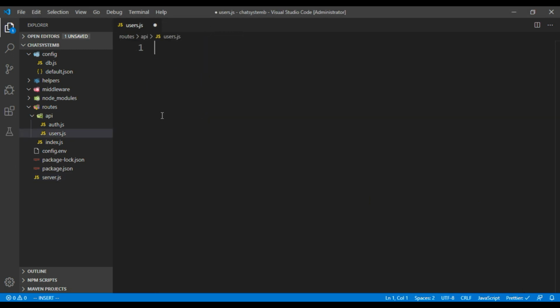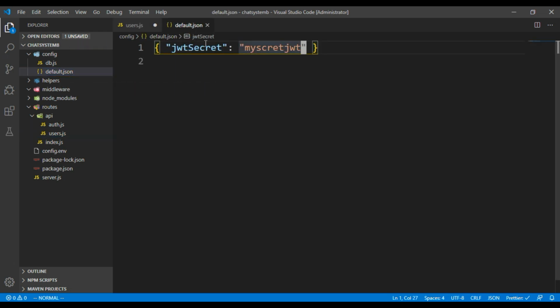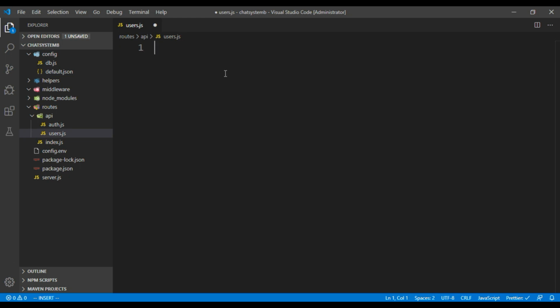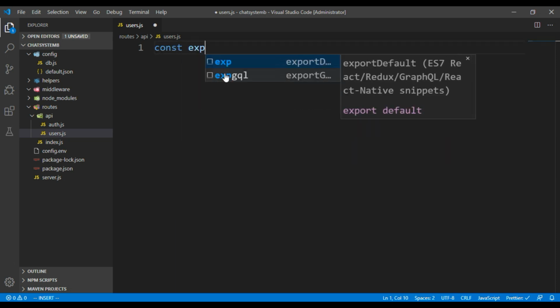the login route. Before we begin, I did create a couple of folders and a couple of files. I created a default.json file where I'm storing my JSON Web Token secrets, and also I created some routes, the users route as well as the auth route. So without much delay, I'm just going to hop in. Right now, the first thing we are going to do is to come at the top here and bring in some things that we need.